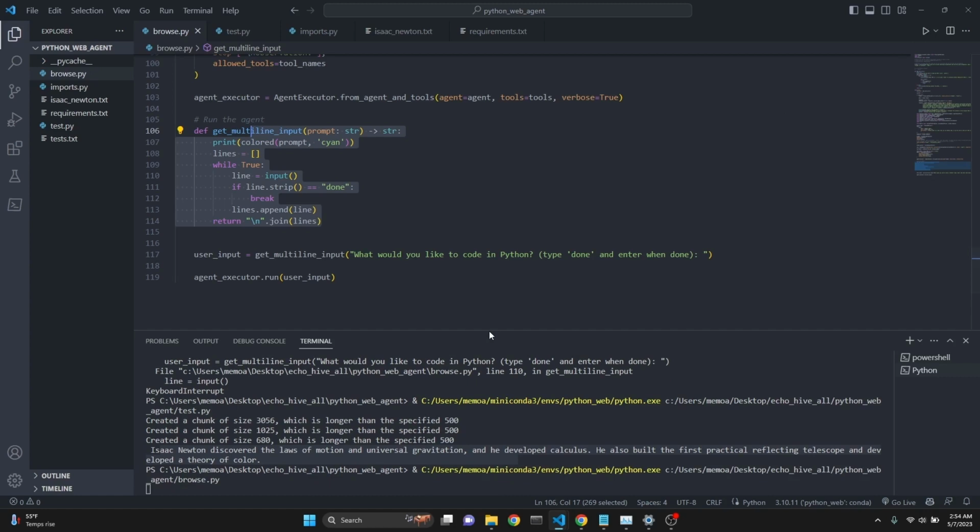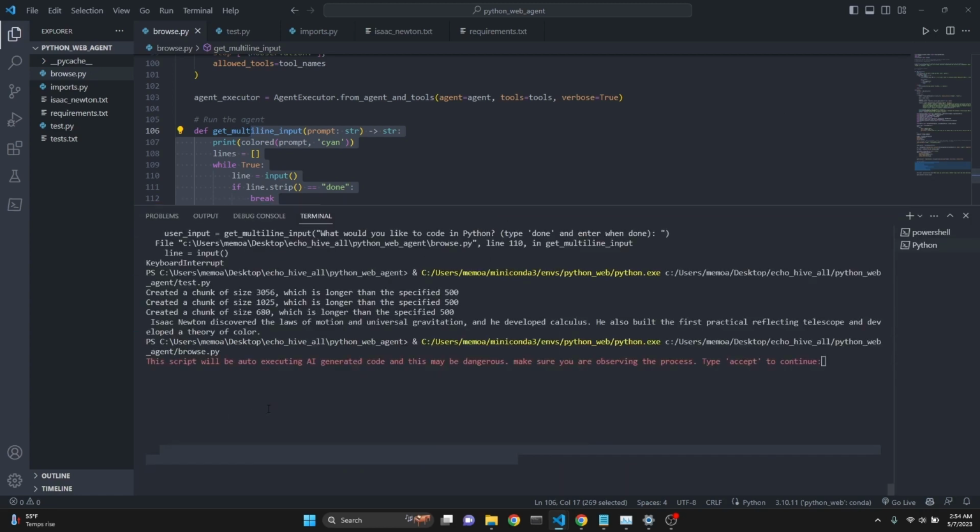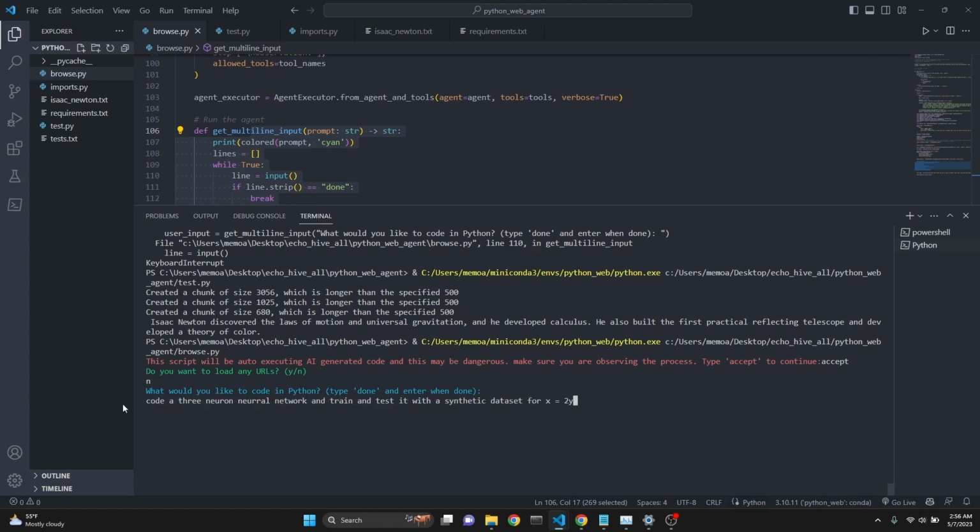And when we run this, I just want to show you real quick before we talk about the code that you don't have to input URLs. You can just say no here, and you can just give it your query right here. For example, I'm just going to say write 3 for loops within one another, which multiplies numbers. Actually, let's use this example from the documentation. So we're going to ask it to code a 3-neuron neural network and train and test it with a synthetic data set for x equals 2y. You have to say done.